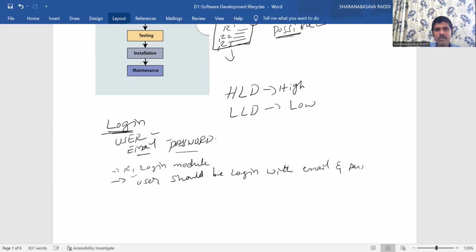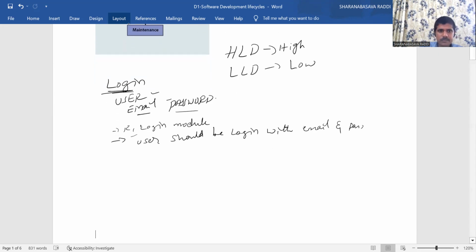But in high level and low level design, what happens is that the requirements already documented are converted into a pictorial representation. Okay, some people may go for wireframes. Some people may go for use cases. Some people may go for other pages, static pages.